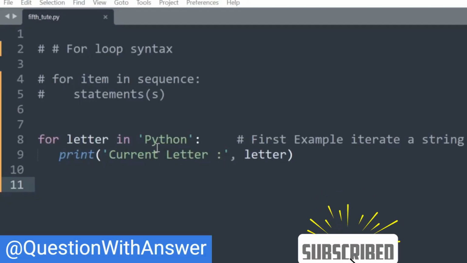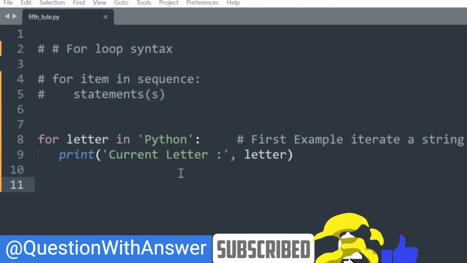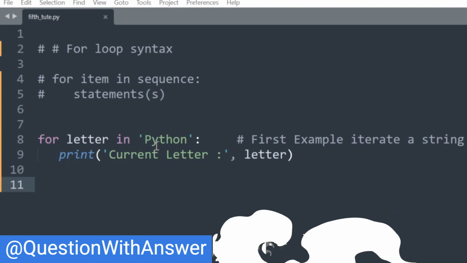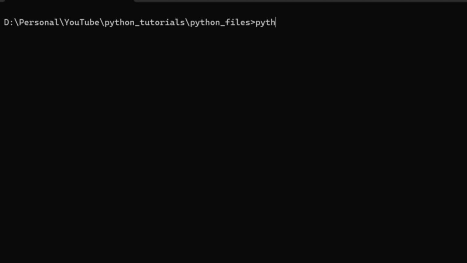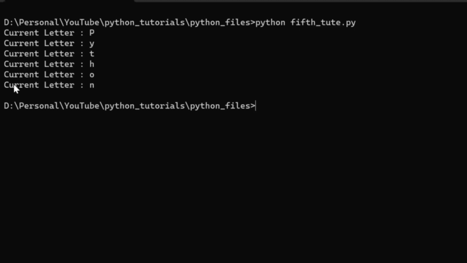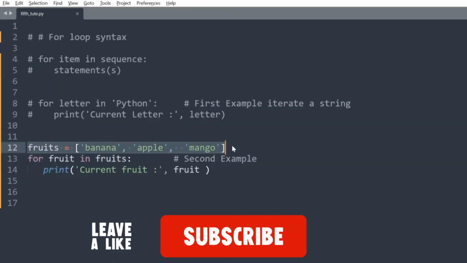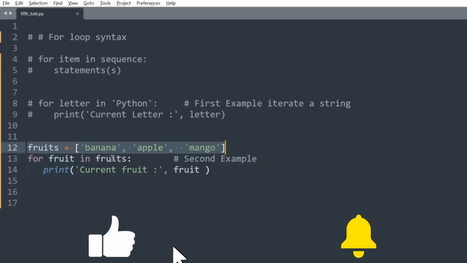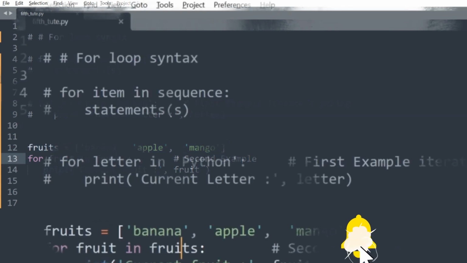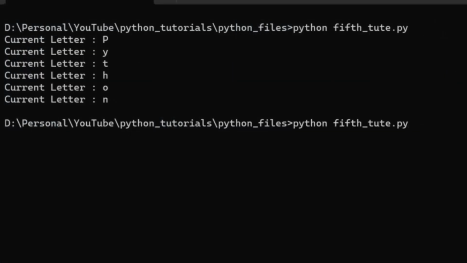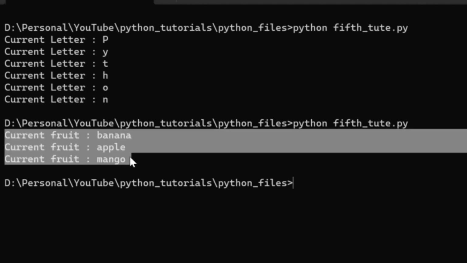Here we are iterating a string, and printing each letter from the string. Now to run this file, open your command prompt and type python space your file name, you will see the expected output. Here is another example of a for loop, where we are iterating a list of fruits to print each fruit one by one. Run this file. Open your command prompt and run the file. You will see the expected result.